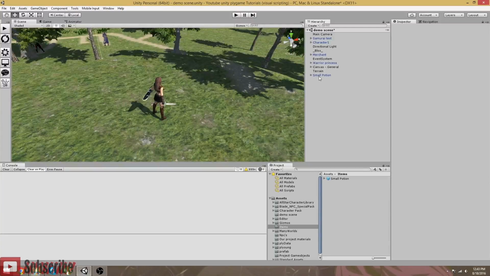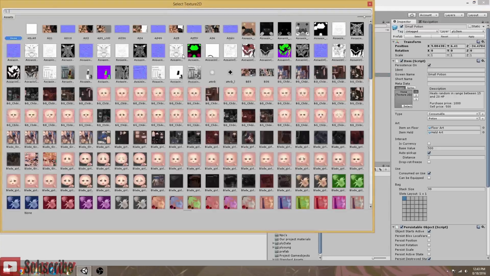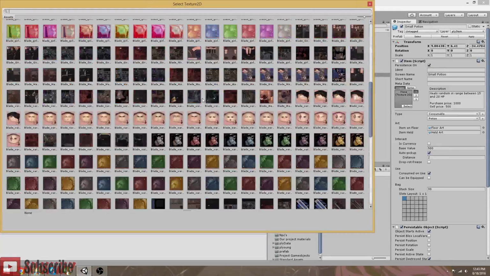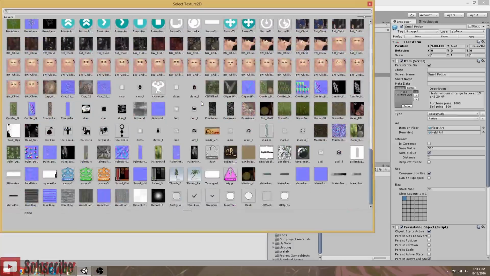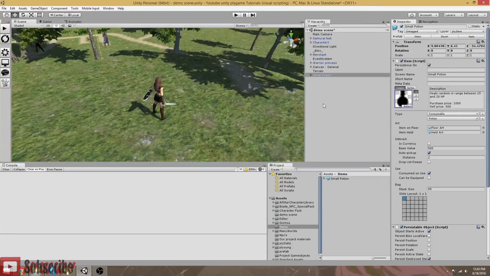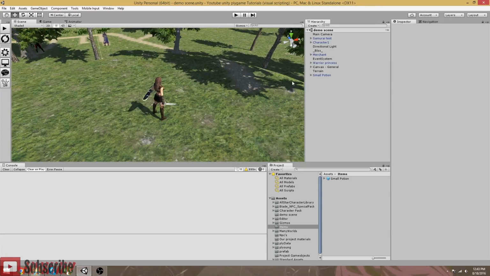So now we could also add a picture, a temporary picture. I don't think there's any kind of potion pictures, but we'll just find anything really. Just a little potion looking thing right there. Alright, so we now have a potion.